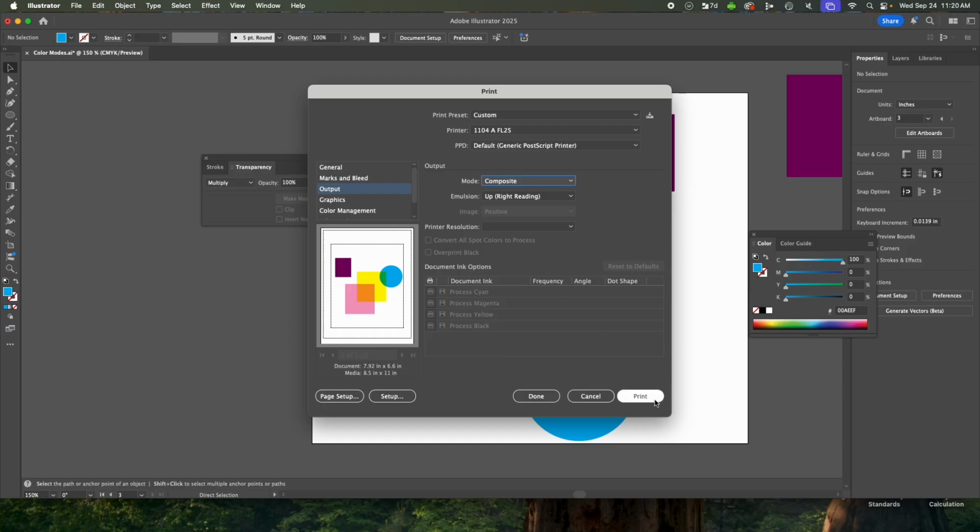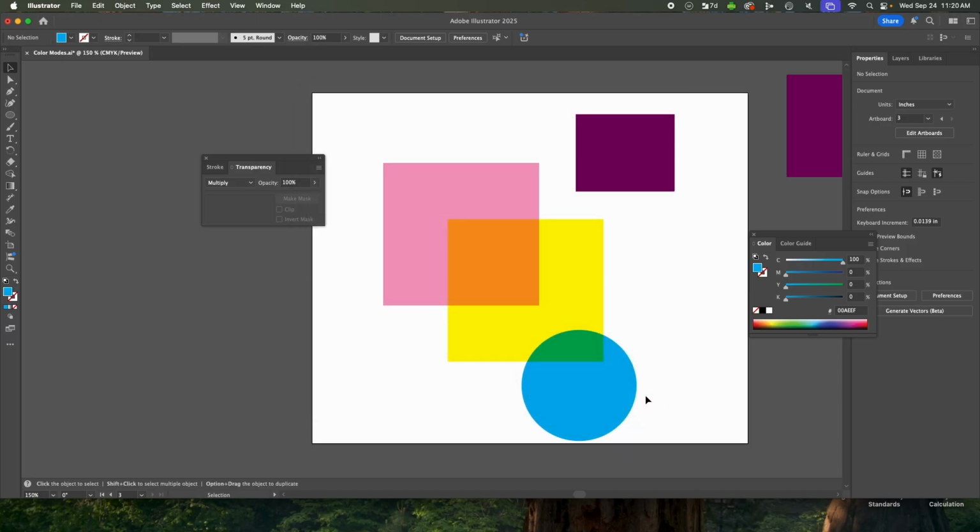Now, the problem with that is, and I'll print it right now, when this prints, it's going to be printing on a black and white printer, right? It's going to be basically in grayscale. Agreed?